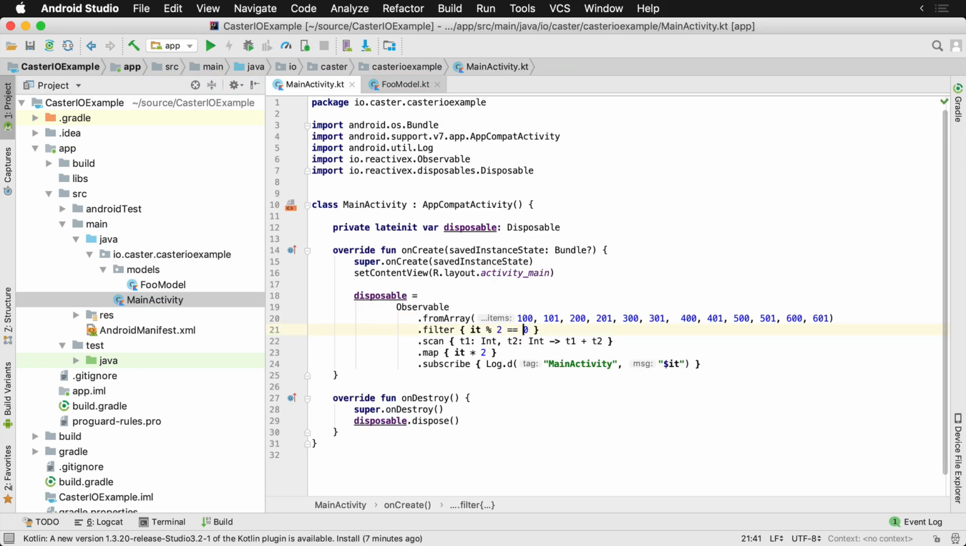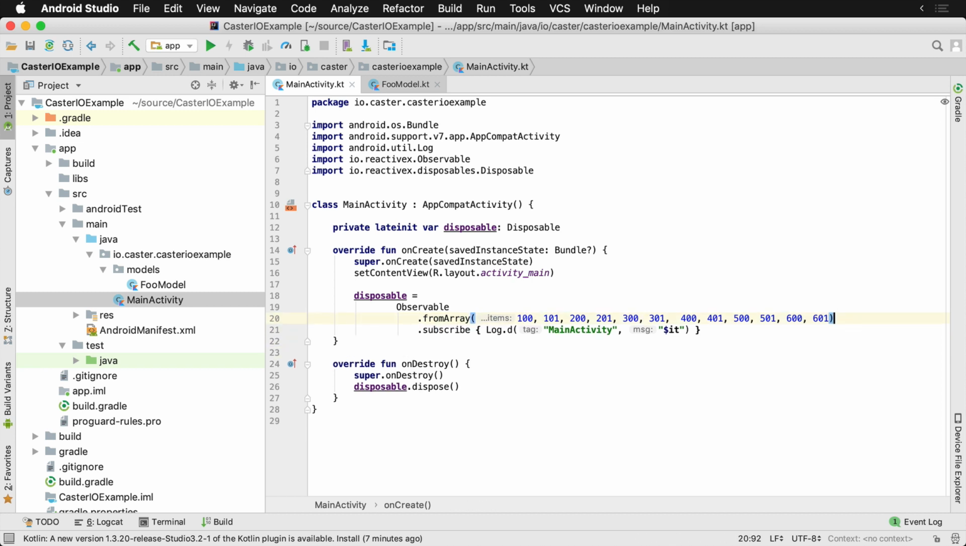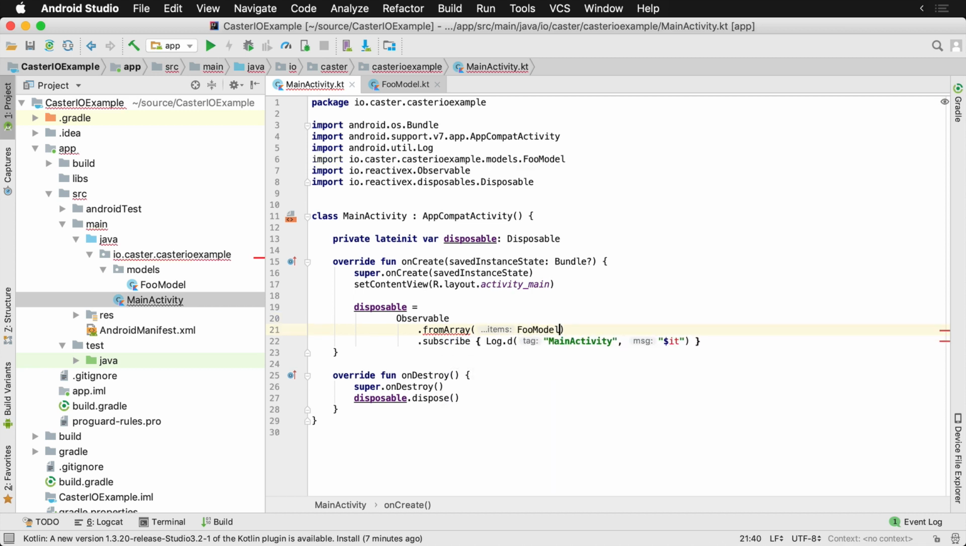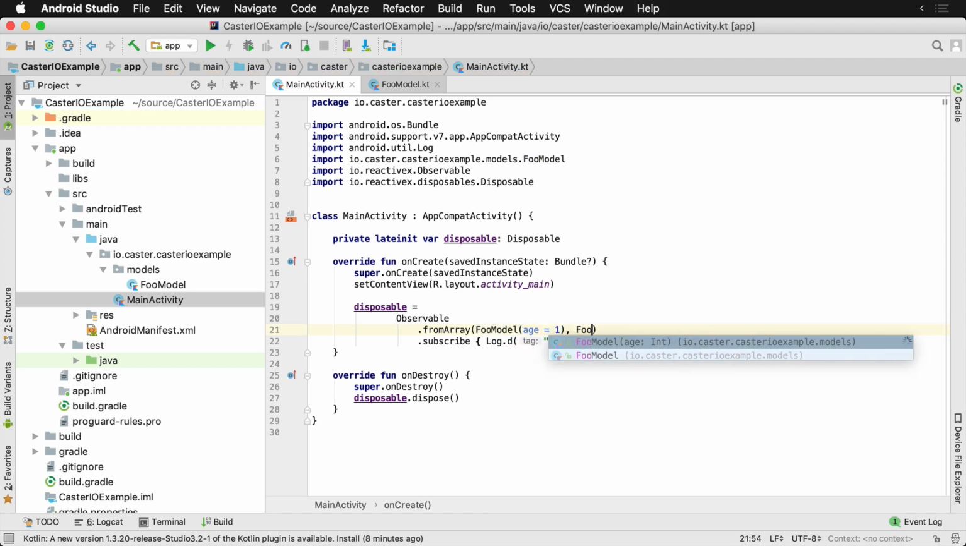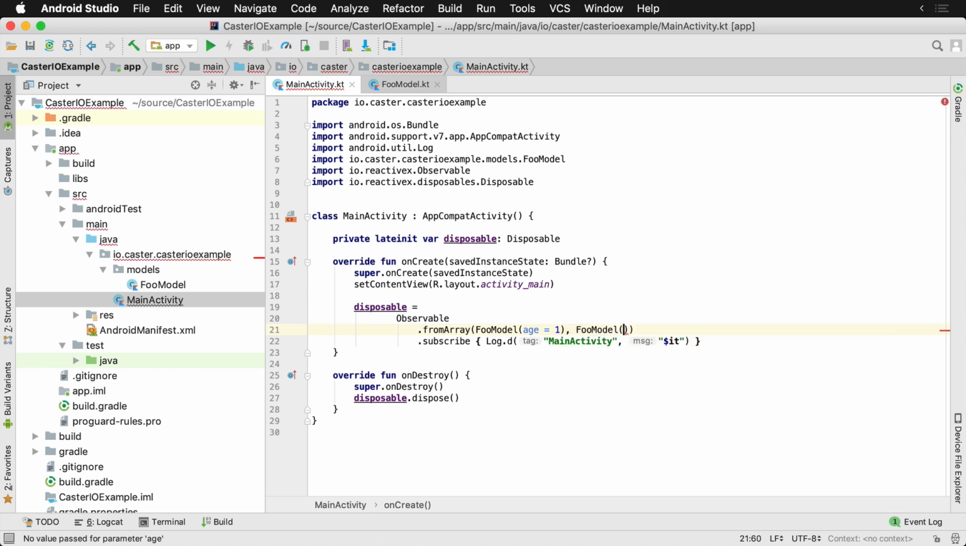We'll go back to main activity, and let's get rid of these other few down here. We don't need them right now for this example. And we're saying now we can actually iterate over an array of models as well. So we create a new foo model, and we'll say that the age equals 1. Say foo model, and the age equals 2. And you can continue to put these inside of here so you have multiple values inside this array. And now when this runs, we'll get a logcat message with the main activity and the subscription value of the foo_model.toString, which will print some information to logcat.